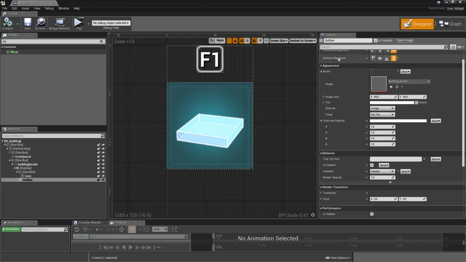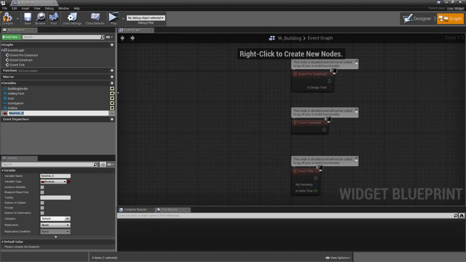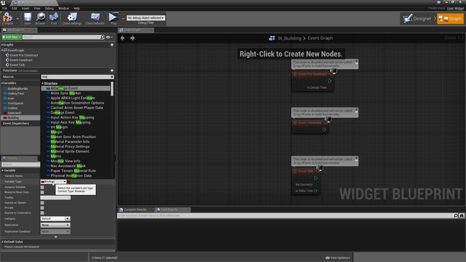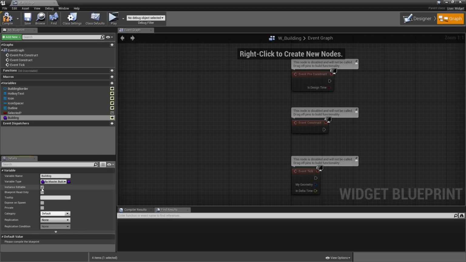Alright, compile and save, and let's add some functionality in the graph. First off, we need some variables. I already told you that there's always one building that's selected currently, so let's add a boolean called selected? Then add another variable, which will be the actual building that this widget represents, and that will be a master building class reference. Make that editable and expose on spawn. We want to know about which building it is when we create this widget.